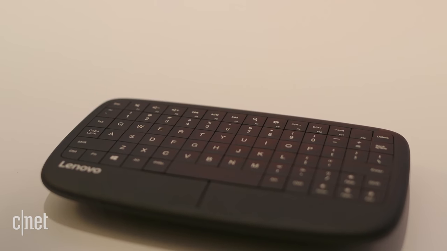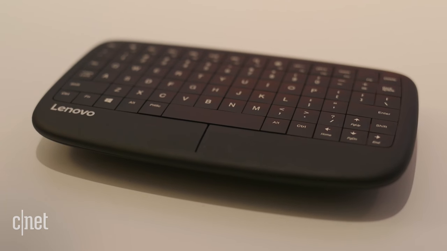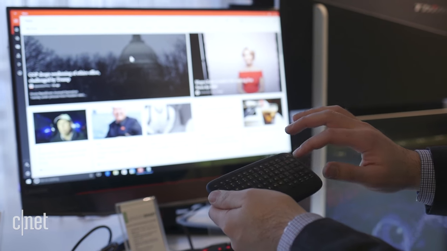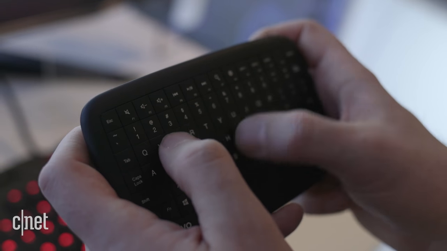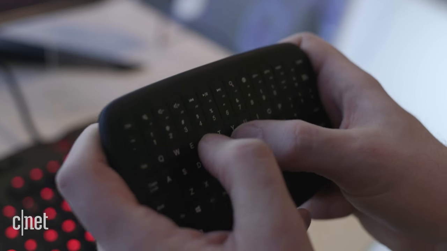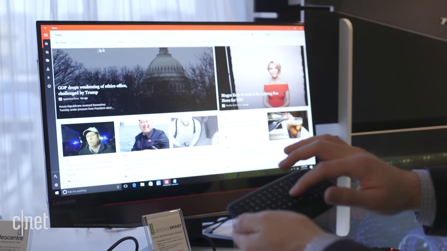The big difference between this and other wireless keyboards is that it's the standard QWERTY keyboard, but the entire surface doubles as a touchpad. There's no separate touchpad. How does it work? Well, you click down on the keys to type as you normally would, but then you just swipe your finger over the actual keys without pressing down on them to use the touchpad.